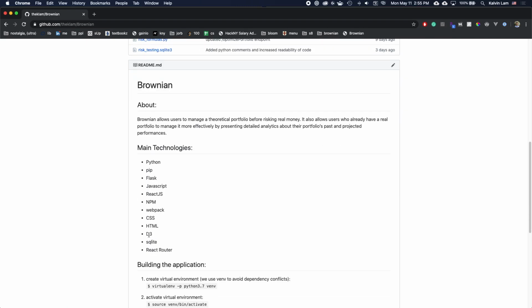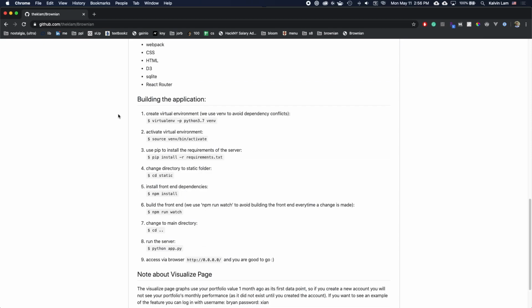The main technologies that I used here were Python, pip, Flask, JavaScript, React.js, NPM, Webpack, CSS, HTML, D3, SQLite, and React Router. And here are instructions for building the application.